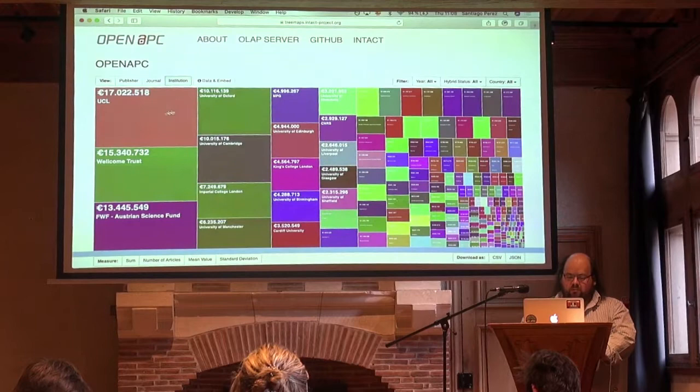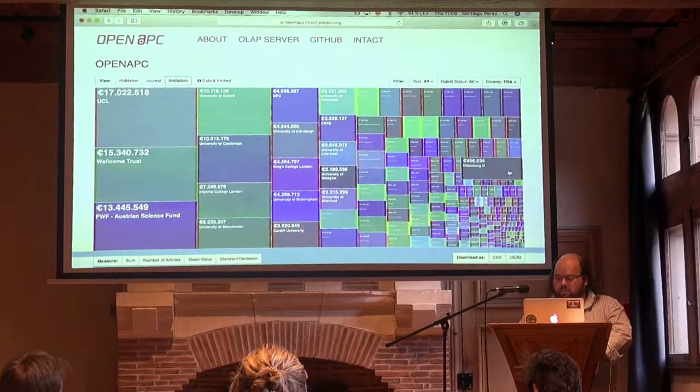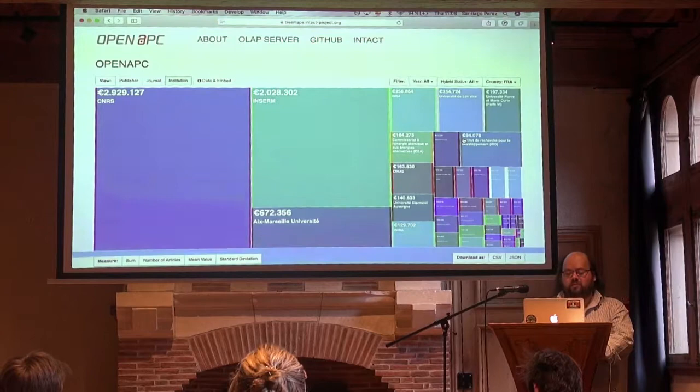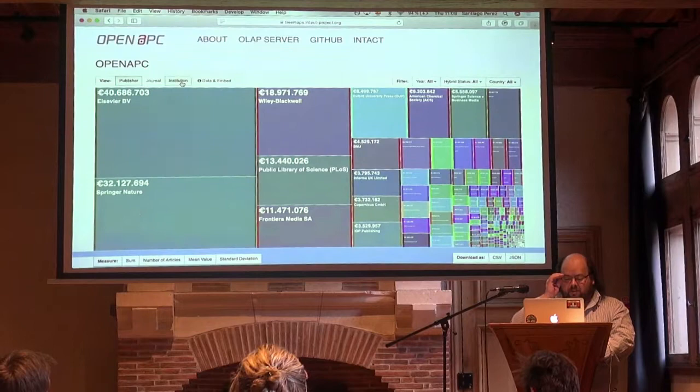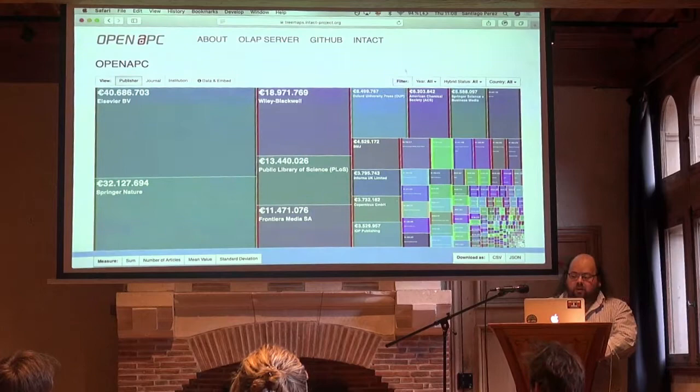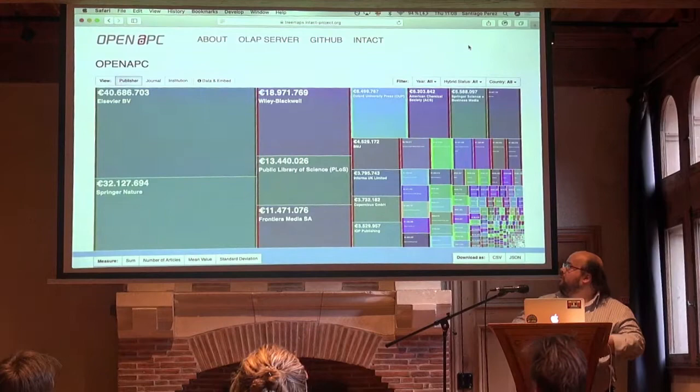So, if you wish to know what the APC costs are for the French institutions, you can see what they represent. Which publishers receive the most APC from institutions? Well, Open APC is a reference to inquire about the costs.